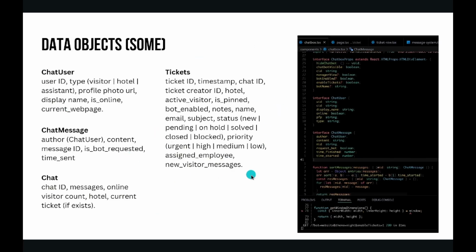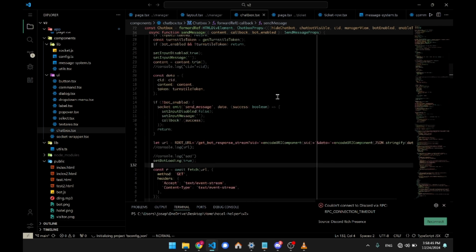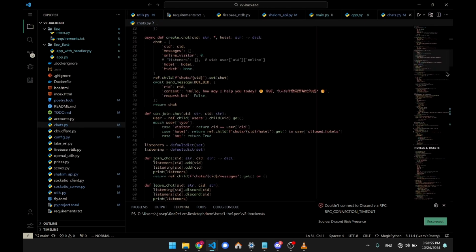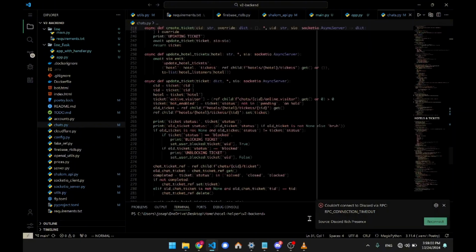And here are some of our data objects. Here's the chatbox front end. So this is the chatbox the user sees in Next.js. Here is the back end. So here's some of the functionality behind the chat. And there's a lot.